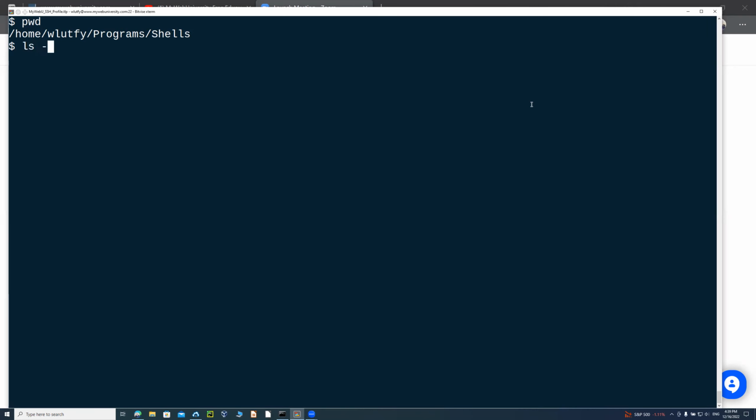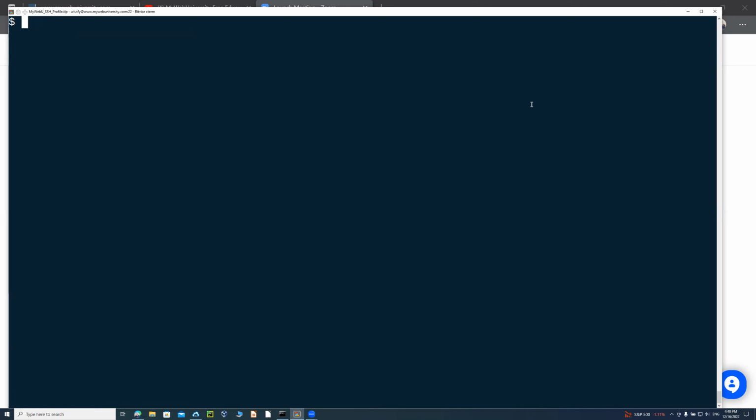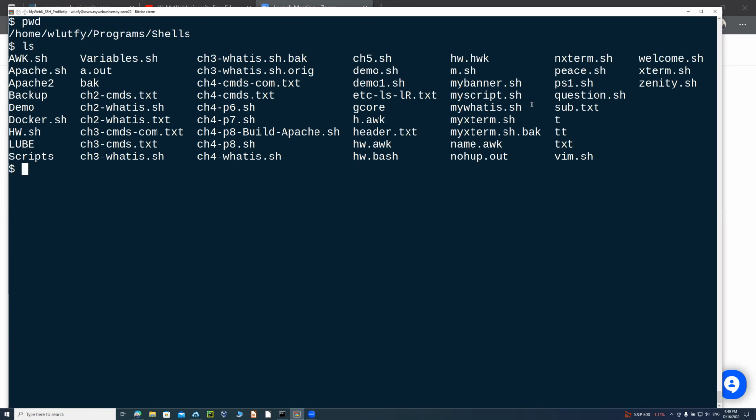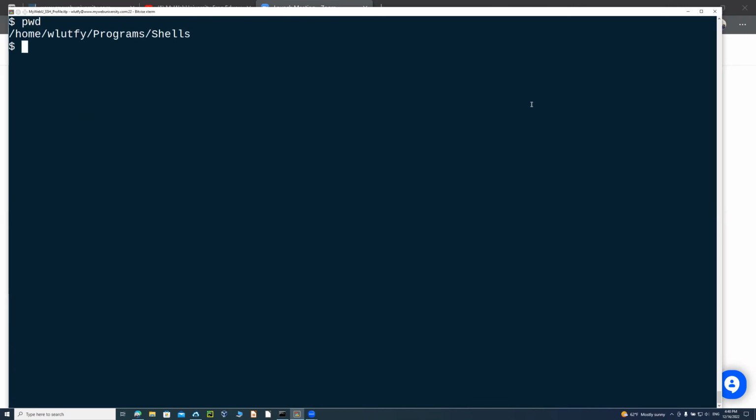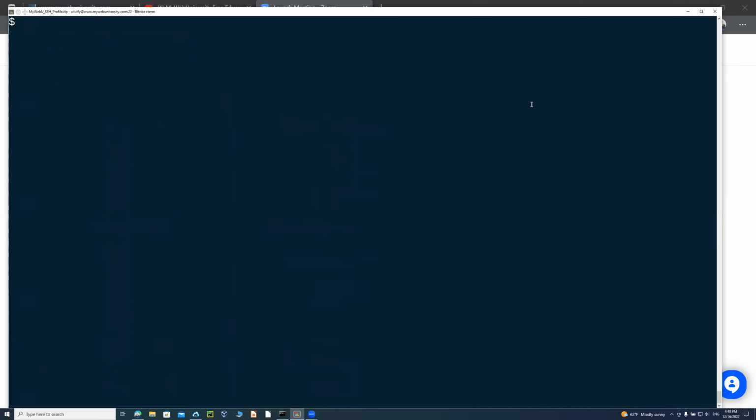If I do ls -l, it gives me a long listing. If I do a clear, I can see the same thing. So now pwd and ls, this time rather than ls -l, because I don't want a long listing, so I do a plain ls here. If I clear the screen, pwd, ls -l *.sh, I get a long listing of all the shell scripts with the extension .sh.